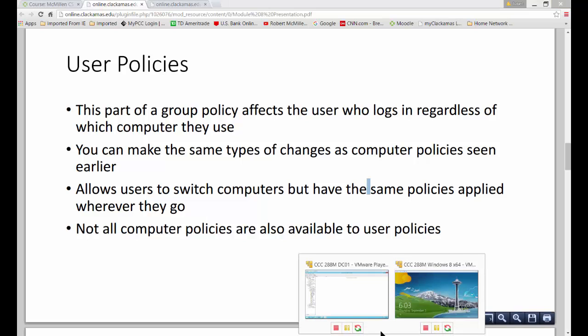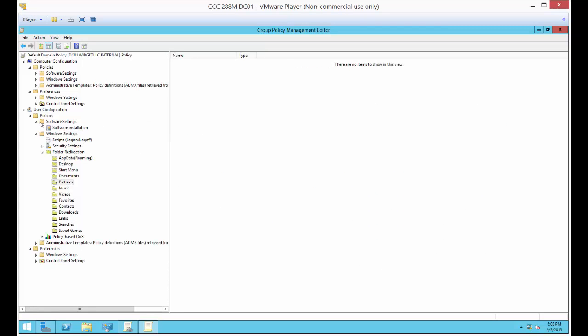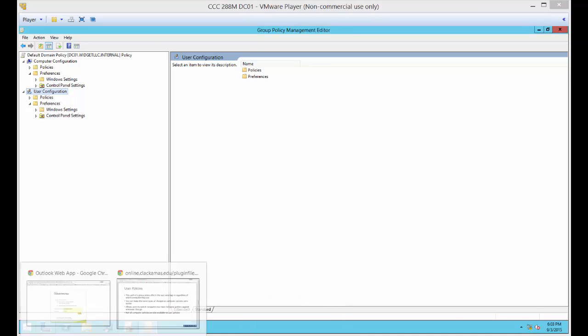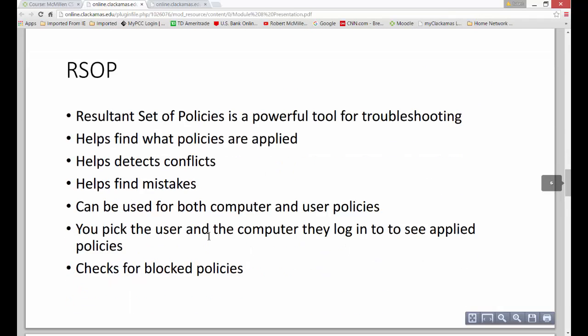So if we go back to our group policy here, even though in the beginning it looks like the policies are exactly the same, policies, preferences, policies, preferences, when you start expanding them, you're going to see different policies that affect the computer, but don't affect the user, and vice versa. All right, let's go back to the next slide here.